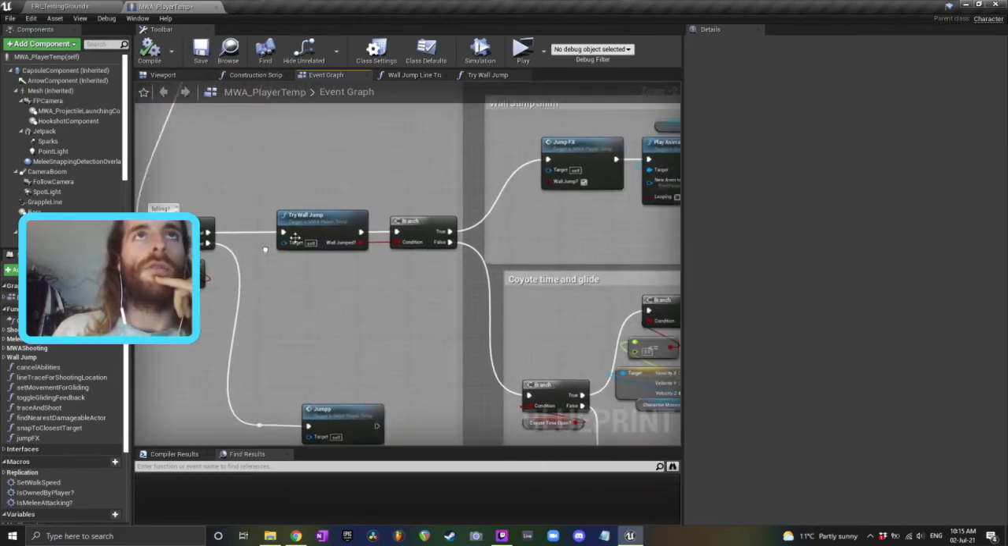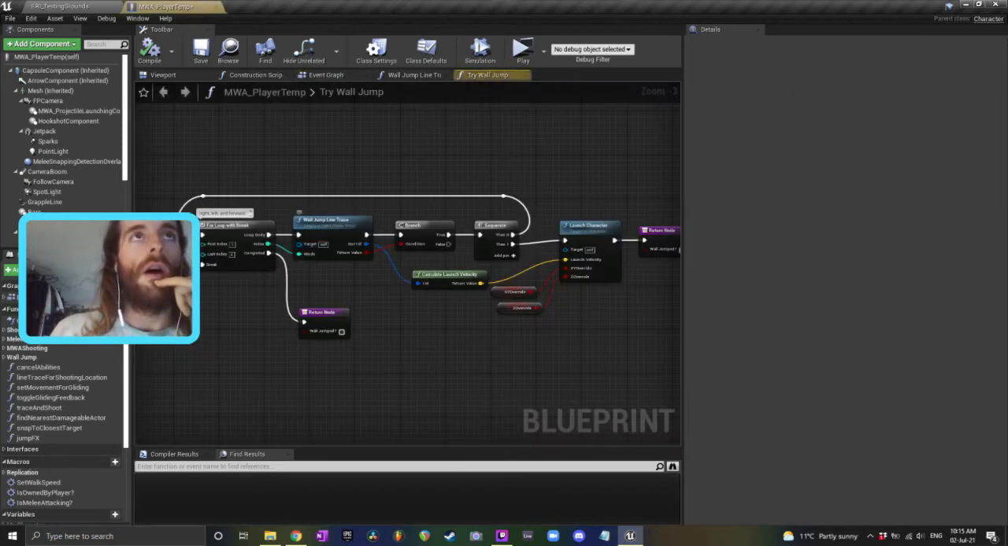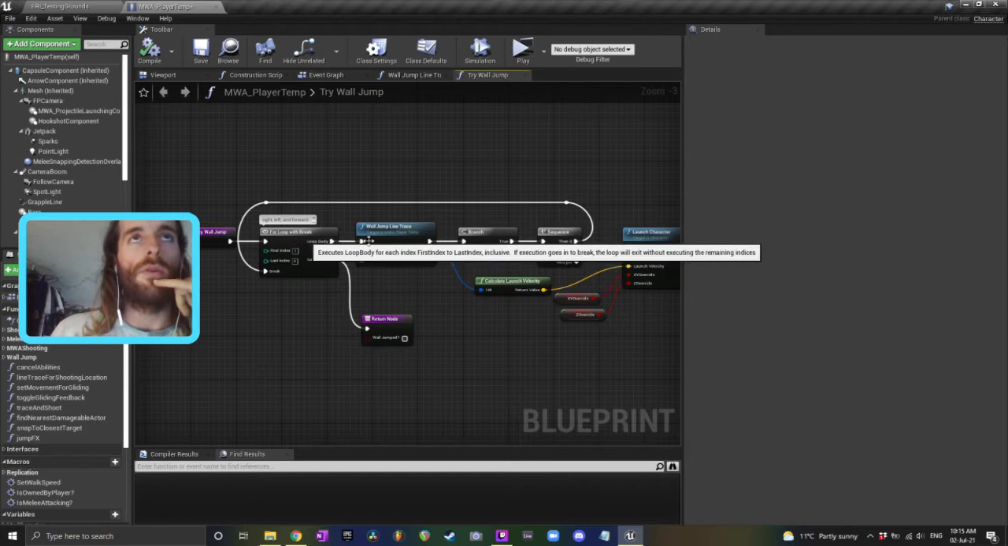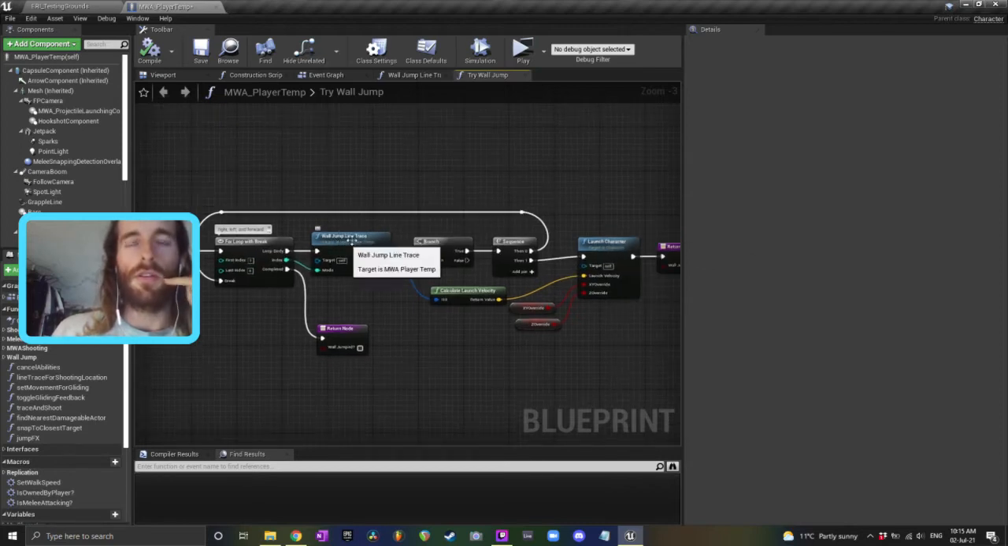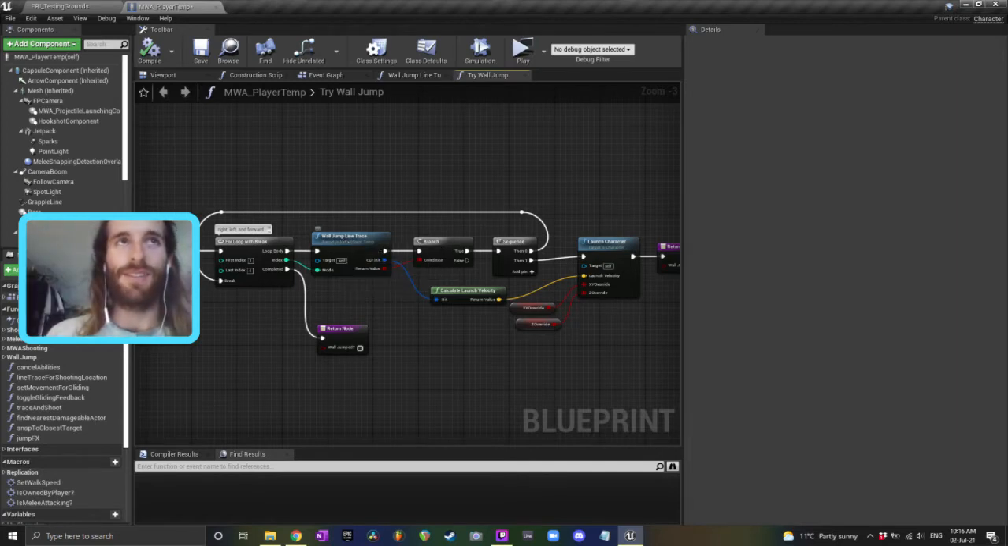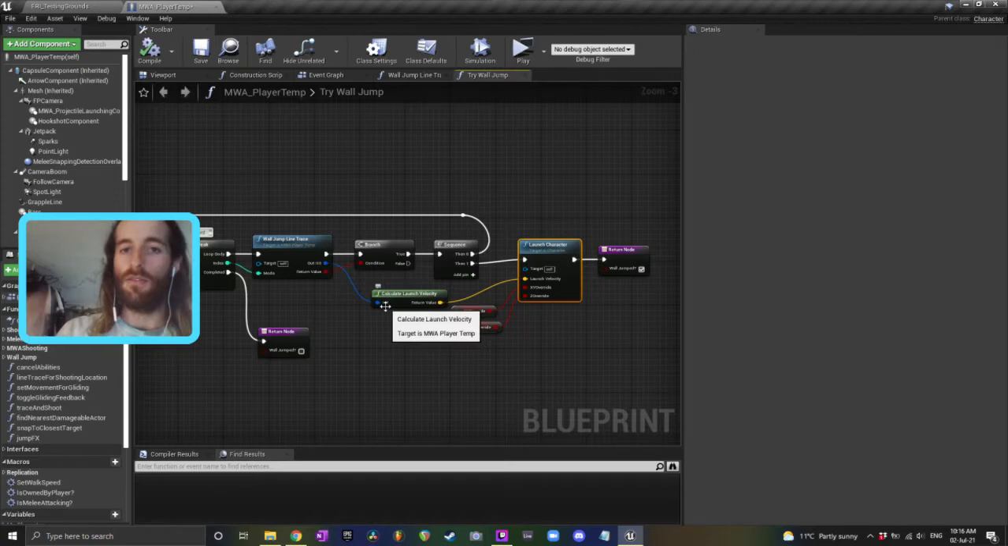False. Jump. If we are falling, try wall jump, because you want to be in the air when you're trying to wall jump. I'm running through a for loop with just the values 1 to 4, which are being fed into a line trace, and what the line trace does is just check if there are walls, either front, back, left, or right, in each of the directions. Okay, so that's just what this is doing. And then if there's a hit on any one of those, break the loop, and then just launch the character in the direction tangential to the hit.